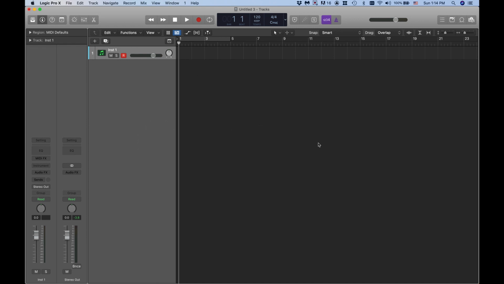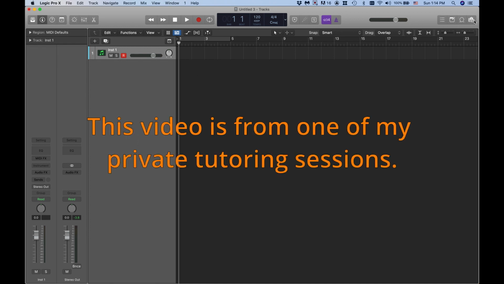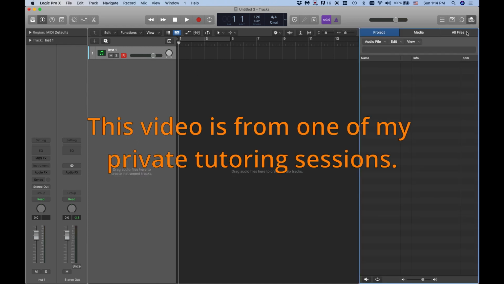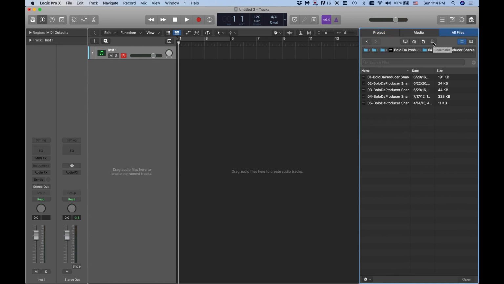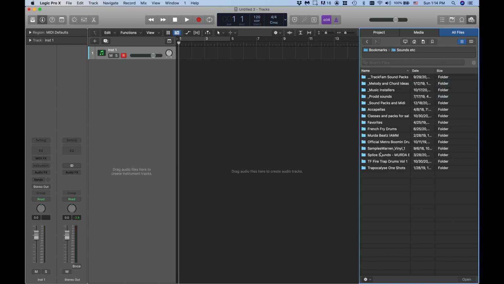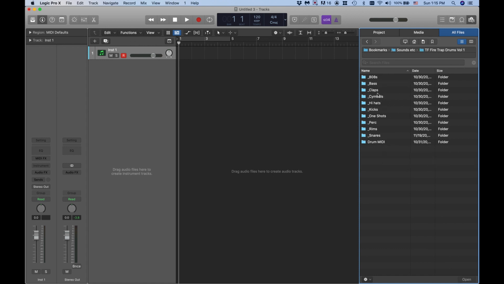So first click here, like this little camera or whatever. Make sure you go to all files, and then I made a bookmark right here. If you click on that, you get to your drum sounds. These are mine. So I'm just gonna go in here and grab anything. Yeah, this is my new drum kit. So let's just get a clap.